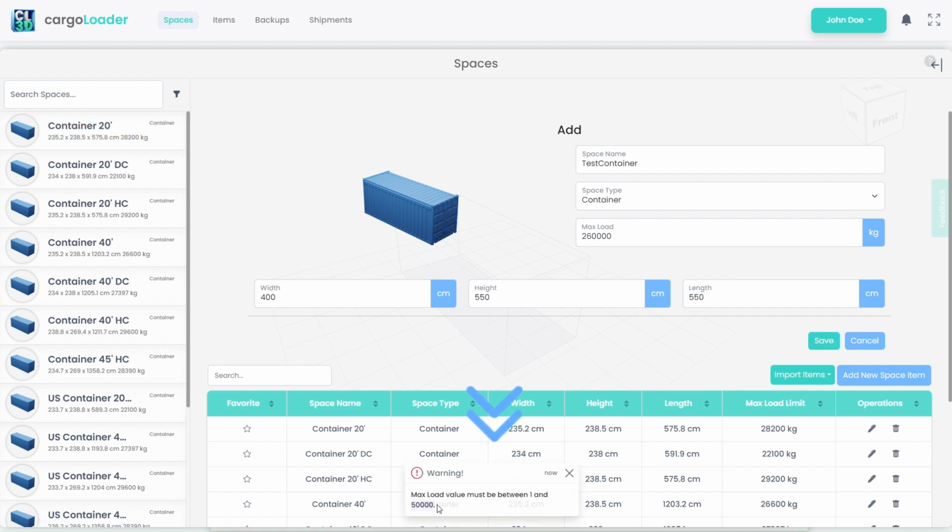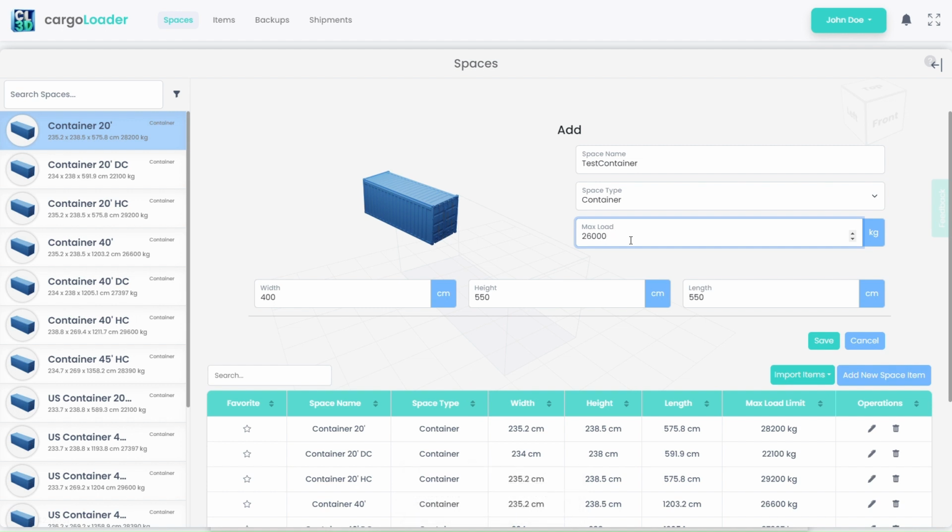After saving, if there are issues or errors with the values, the system will notify us. Make corrections and continue by saving again.